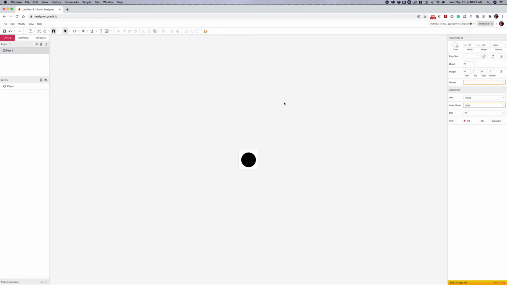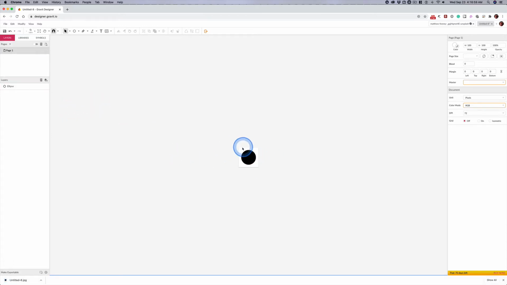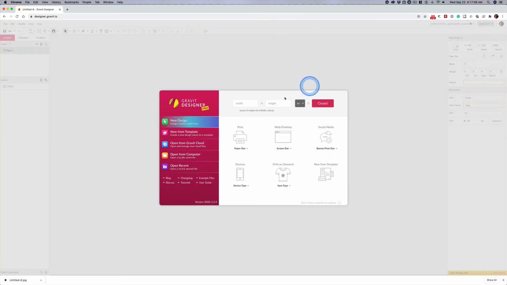I want to make a pattern out of this. So I need to save this file. What we do, we export a JPEG. I don't remember. I'm kind of doing this on the fly. And I don't want PNG because I don't want transparency. I want the JPEG because I want white. The JPEG is going to give us a white background and a black circle. And then we can go File, New Design, and make this 1920 by 1080.